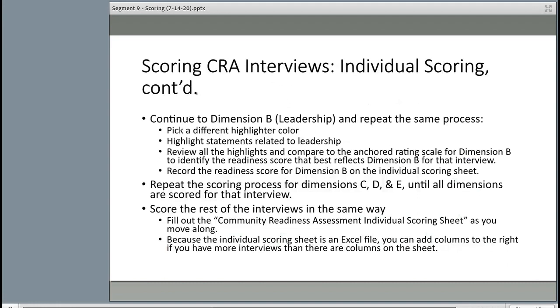After you complete dimension A, you'll then continue to dimension B, which is leadership, and repeat the same process. The scorers will pick a different highlighter color. They'll highlight all the statements related to leadership. They'll review all those highlights and compare those statements to the anchored rating scale for dimension B. And what they'll do is they'll identify the readiness score that best reflects dimension B for that interview. And as a reminder, to receive a rating, all of the highlighted statements have to be true for the rating.